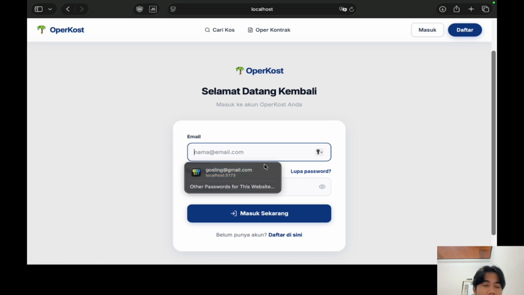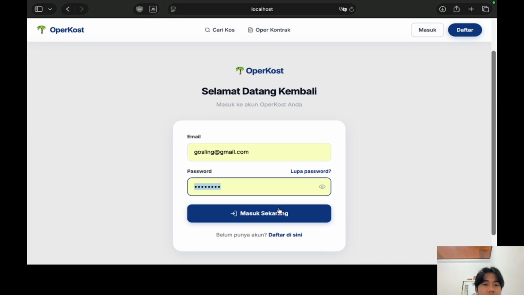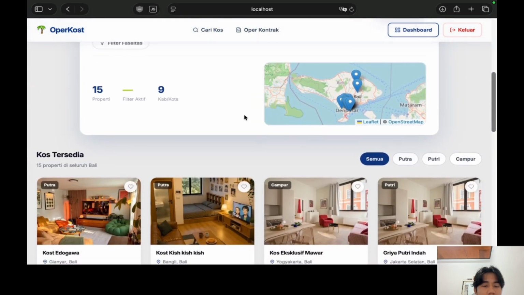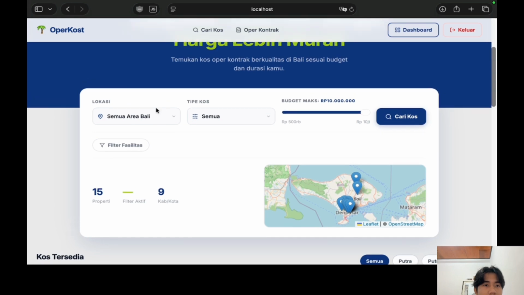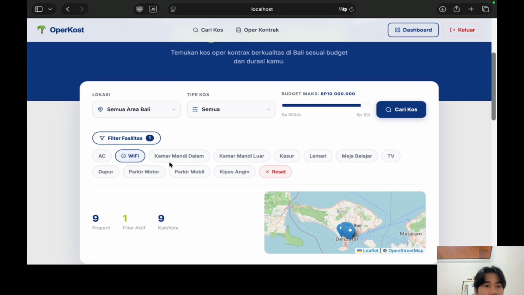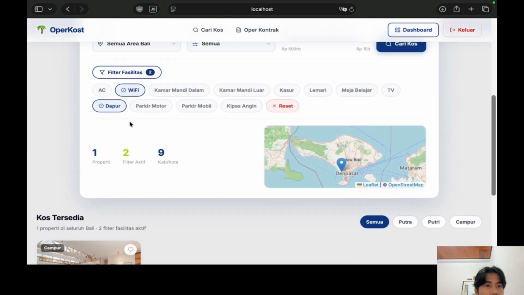So I will log in as a user. This is the user dashboard, and this is the feature to search for costs. It has a location, the type of cost like male, female, or mix, and a filter for costs that have Wi-Fi, kitchen, and this is the only cost that has these two.